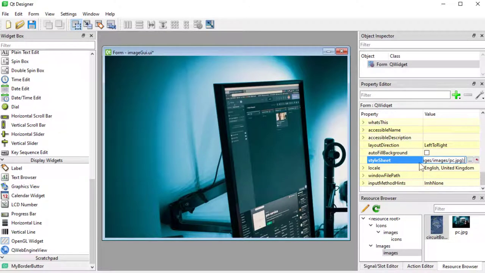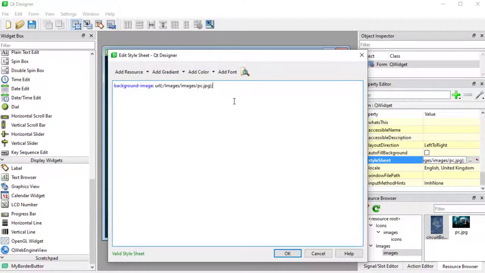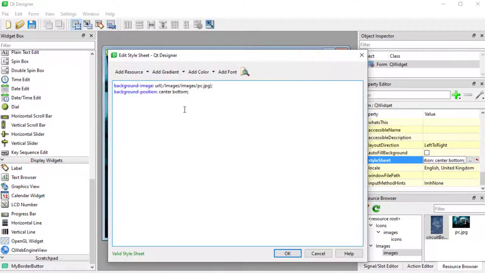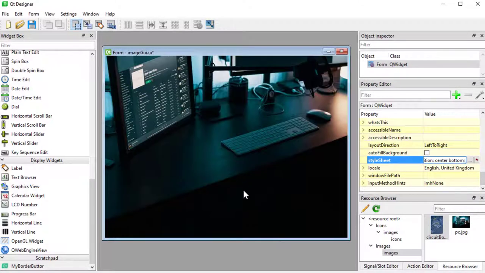So we can use CSS here. If I come here and say, for example, background position center, now our image is in the center. I say, for example, center bottom. It's going to center on the horizontal and go to bottom on the vertical, as you can see here.